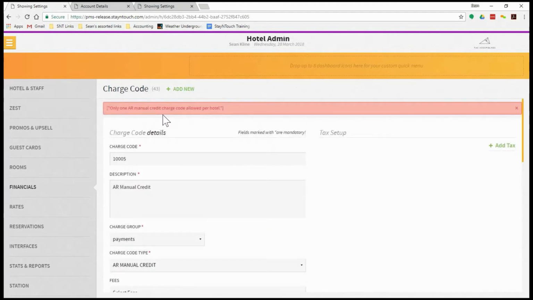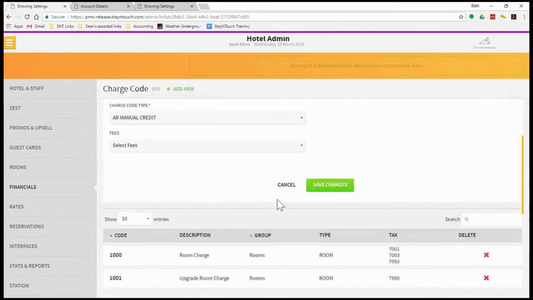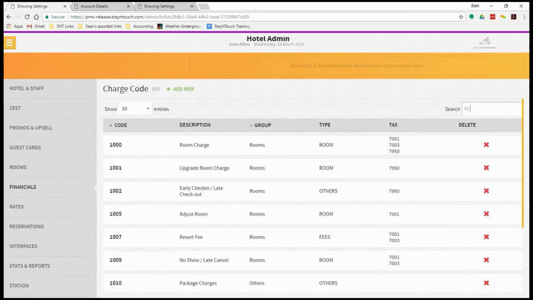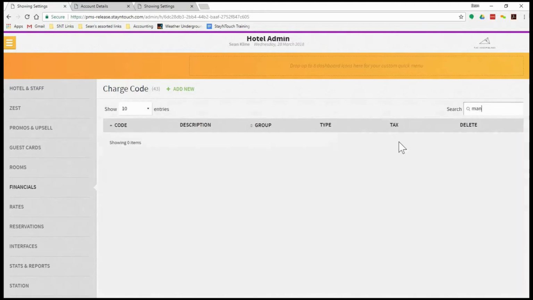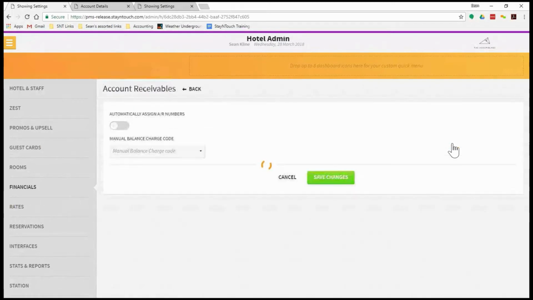So I have this if you go through and go that way. So you can add it in there. I'm not going to do that since I've done that. And at the same time, it will not show in your transaction codes. It's not something that you're going to be able to see for general use. You will see it in the financial setups in accounts receivable.